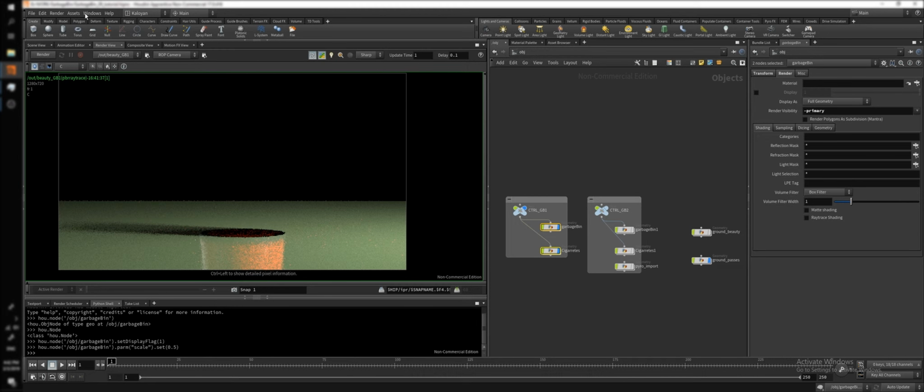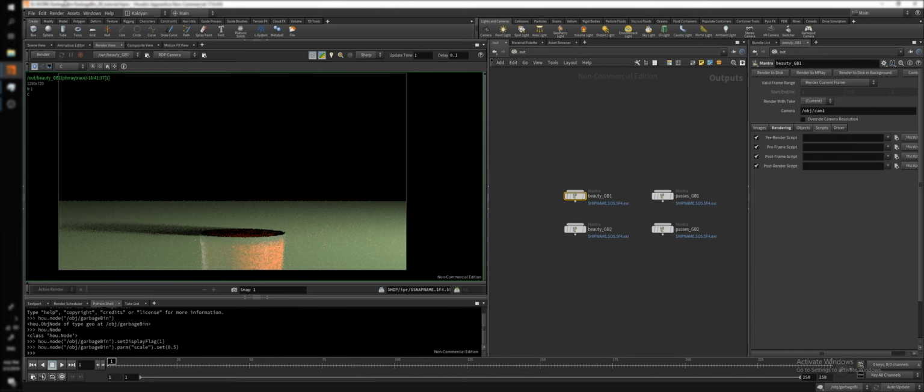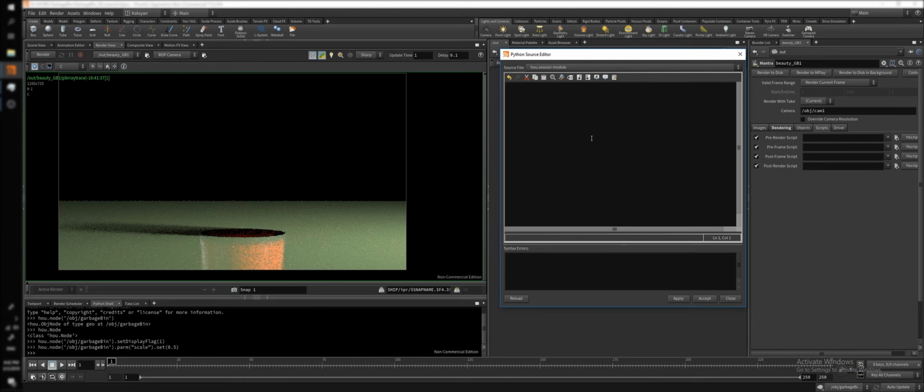So to do it in Python, we first are going to define some functions and then call these functions from the render nodes. In the Python source editor, we can define a function, for example, let's say for starters, define hello world.